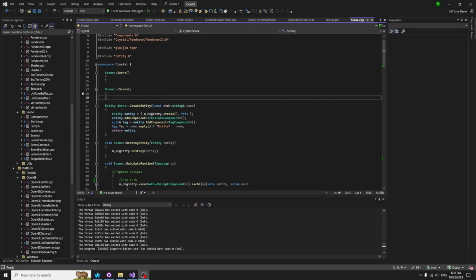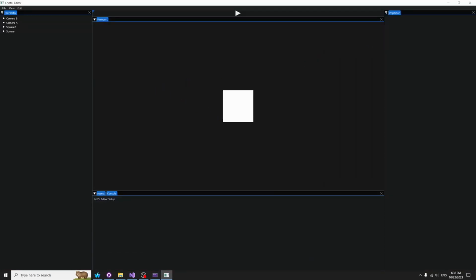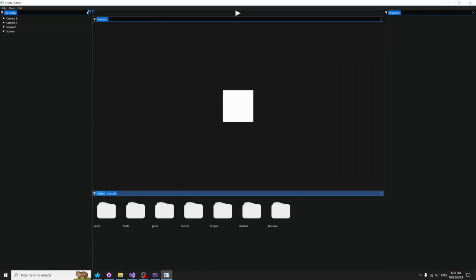If you want to install Crystal, make sure that you go watch my last video where I show you how to install the newer version of Crystal, and I'm just going to go ahead and show you all the new features. As you can see, Crystal Editor looks actually good now.